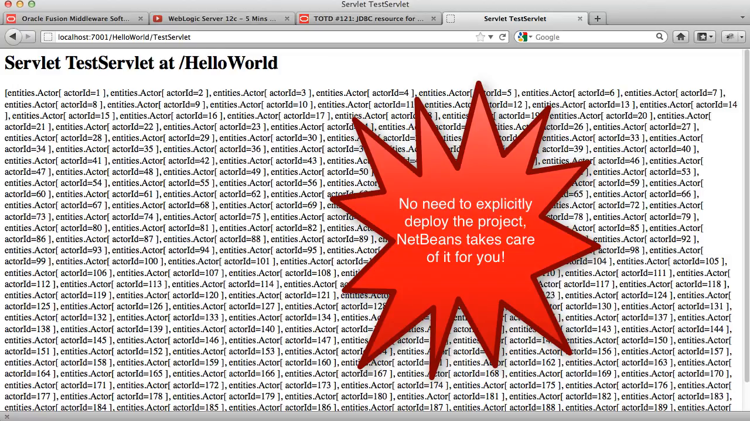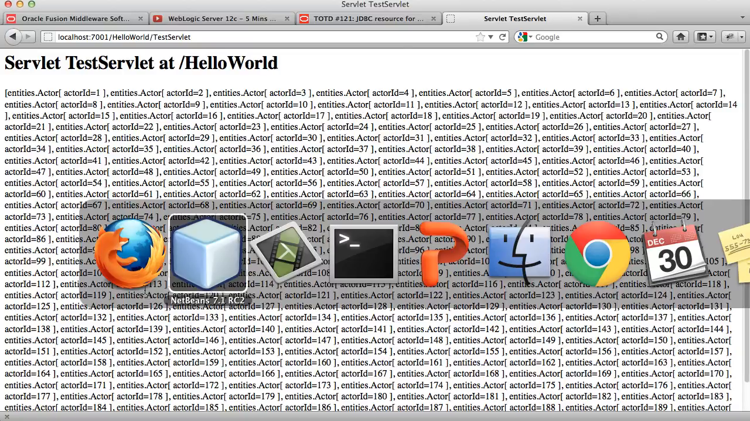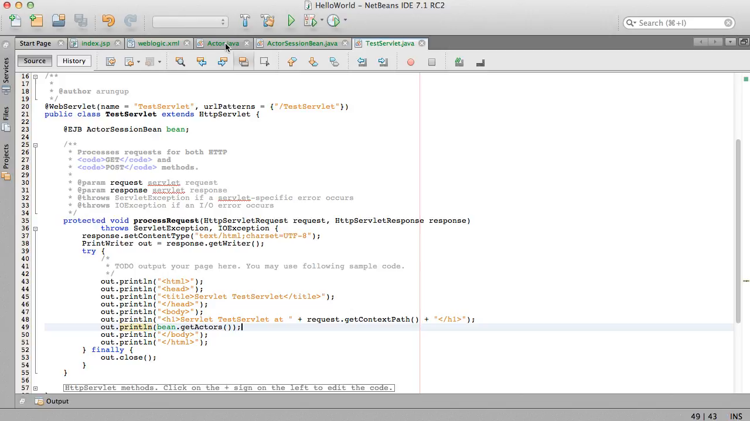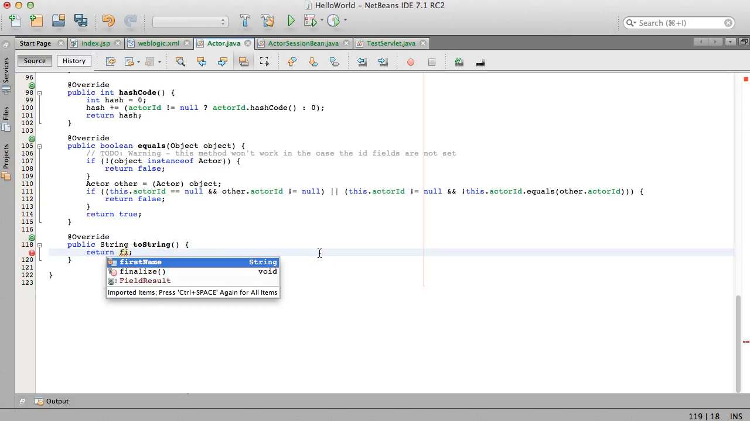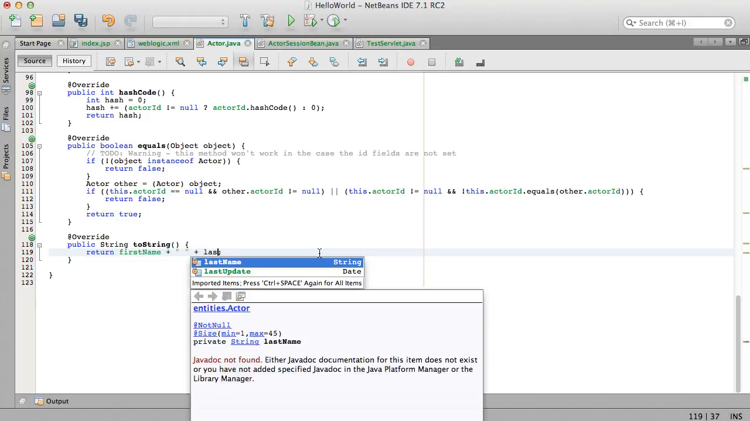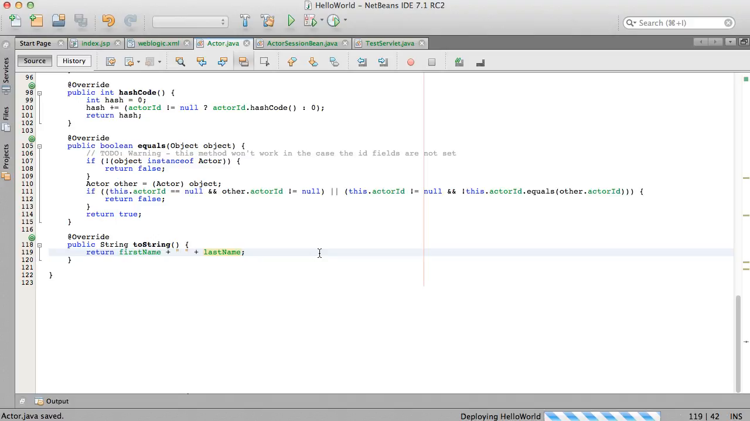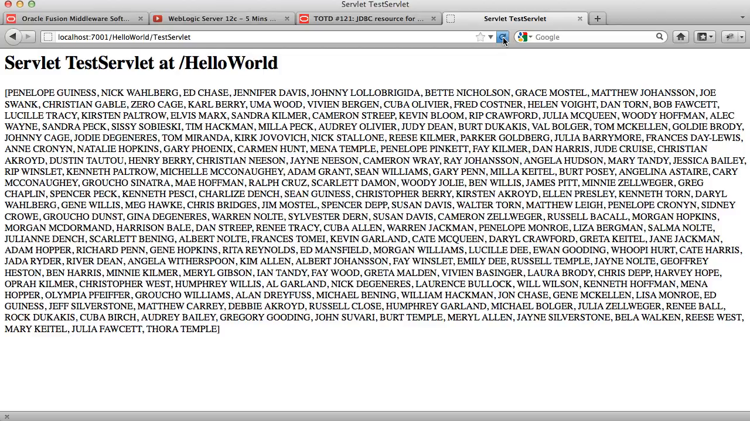Notice we were not explicitly deploying the project by ourselves. The project was automatically getting deployed, thereby giving you a big productivity boost. Well, the output is pretty ugly, but we can fix it. So we go back to NetBeans, take a look at the Actor class. Down here we have a toString method. So let's update this a little bit. All we want to do, for example, is print first name and maybe their last name too. So we save the file here, go back to the browser and refresh the URL here, and there you go. We got a complete list of actors that are in the database table.